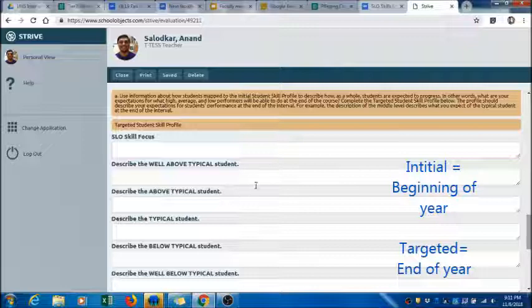Like the initial skills profile, it does have boxes for you to write descriptors for each of these performance levels. Now the difference between this one and the initial one that you wrote is, again, that this is an end of the year performance measure. One thing that confuses a lot of teachers is that when they look at a student's growth over time, they believe that if a student performed typically on an initial skills profile, then it's not appropriate that they would then perform typically on a targeted skills profile.